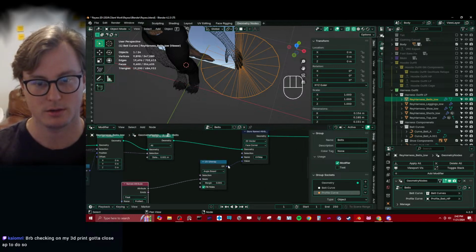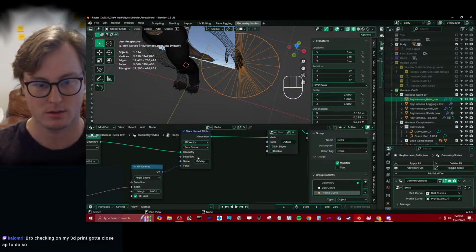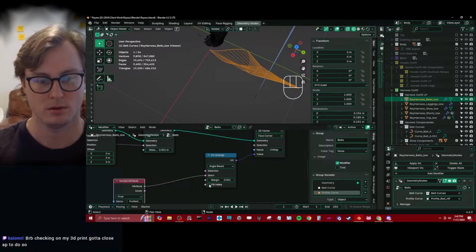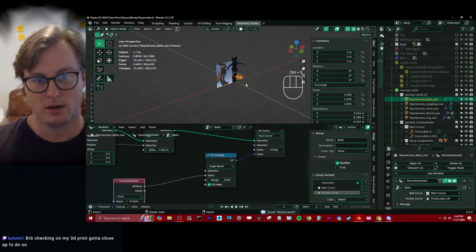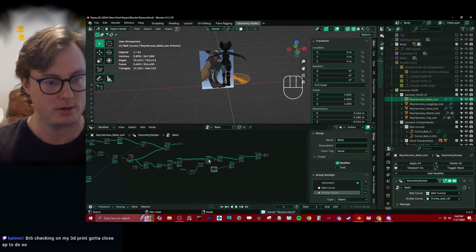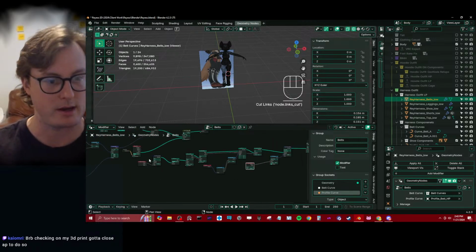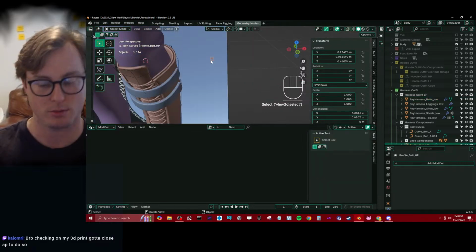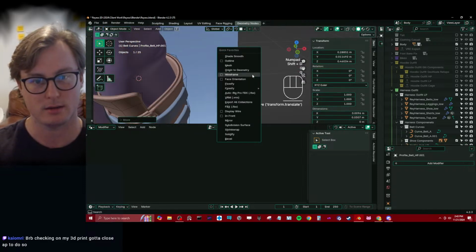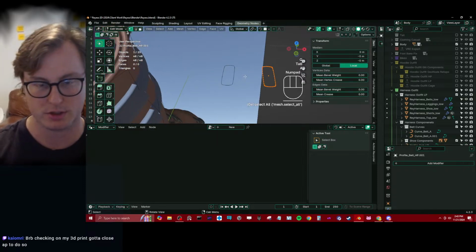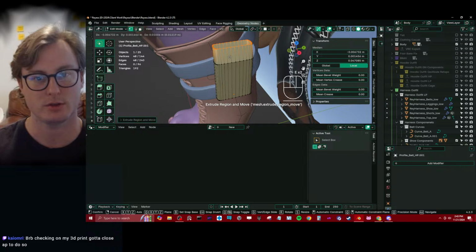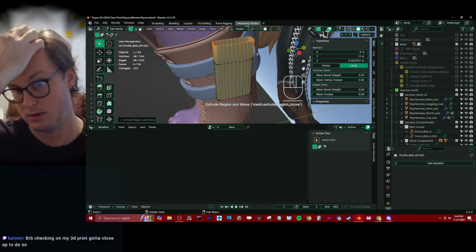Should have worked. Alright, that's unimportant. That was a nice little experiment. We're not going to continue that any further, though. I know the solution that will work. Just taking our profile, duplicating it, meshing it. And we're just going to do this manually. Screw this up. Screw it up again.